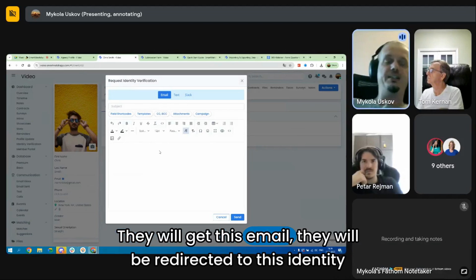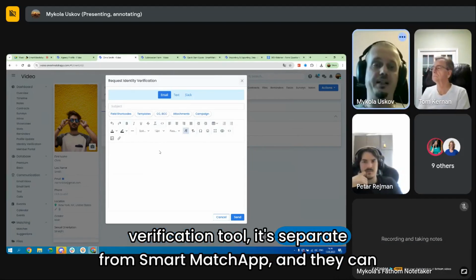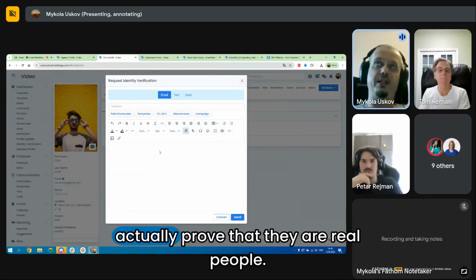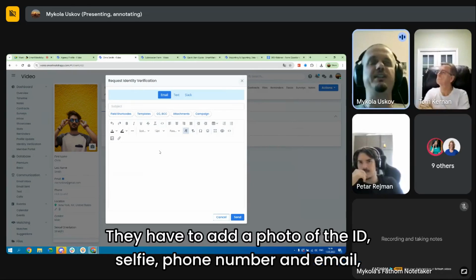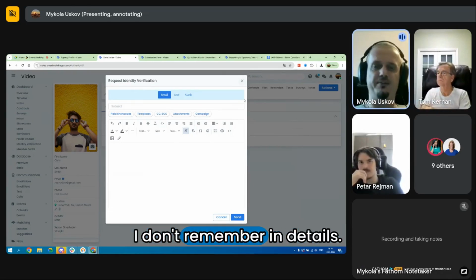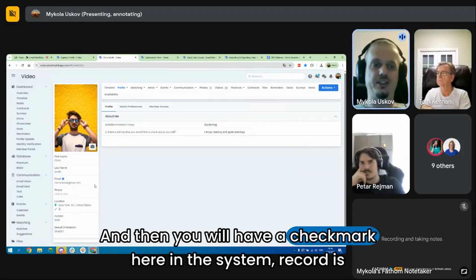They will get this email and be redirected to this identity verification tool. It's separate from SmartMatchApp, and they can actually prove that they are real people. They have to add a photo of the ID, a selfie, phone number, and email, something like this. I don't remember the details. And then you will have a check mark here in the system, record is verified.